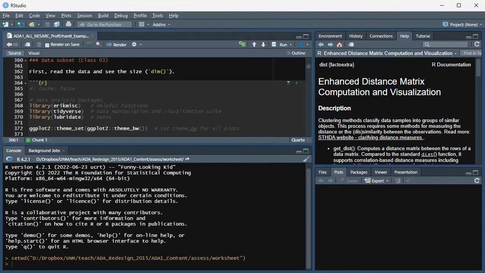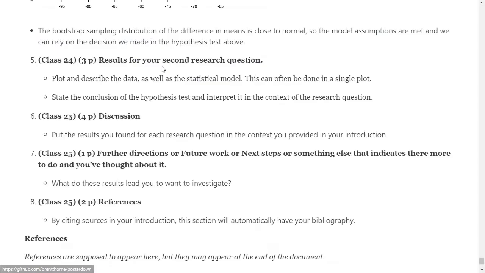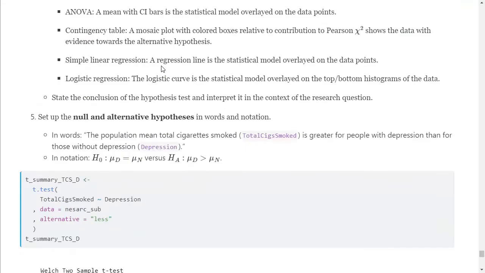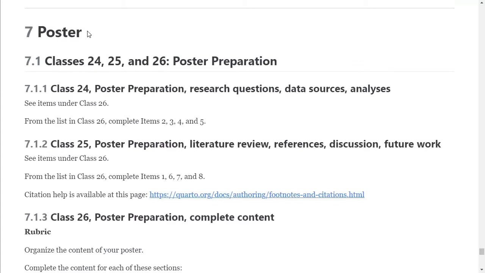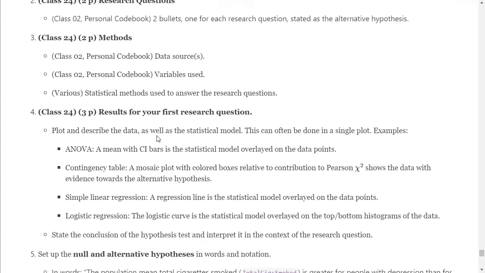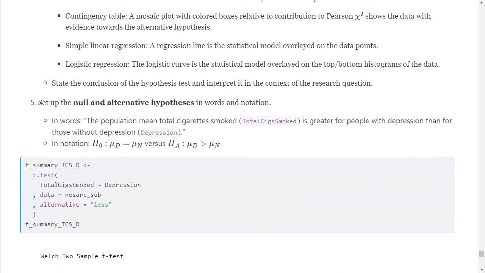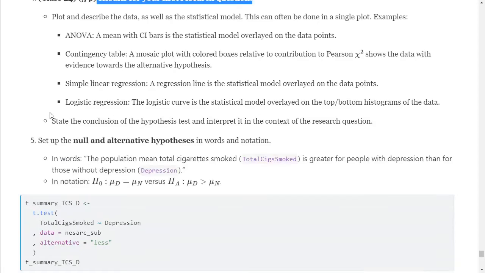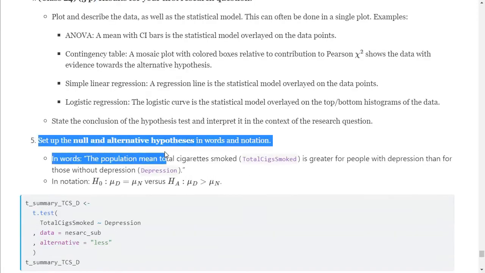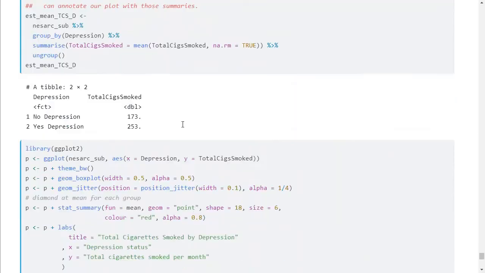We love that. All right, so let's go look at our output project file. I'm going to scroll near the bottom and page up. Okay, so here's the poster. In class 26, we're doing our poster prep. Here's the results of our first research question, and this is where we pasted our results in here. Okay, so we've got the results of one of our two analyses.